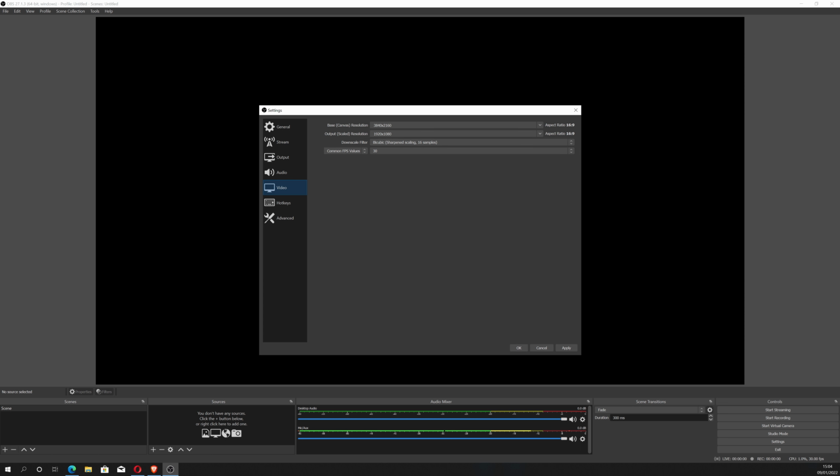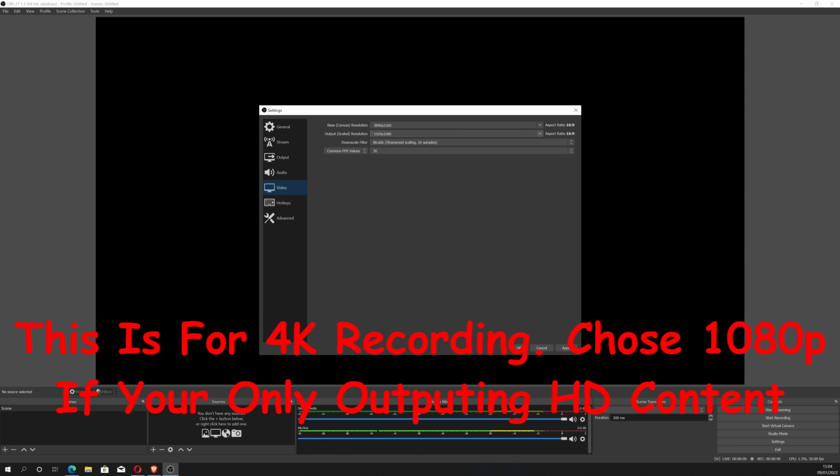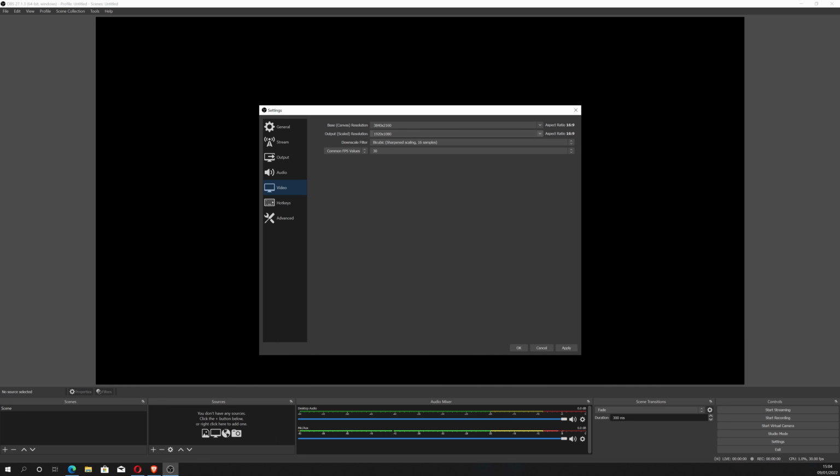So let's jump over to video just now, and we should set our base canvas to 4K, which is 3840 by 2160. And I don't really want it to scale on the output, so I also want that to be 4K. And I'm only using 30 frames per second. Unless you're doing action videos or something like that, 30 frames per second for screen grab is generally fine. So now that we've got our canvas set, we can click apply and then click OK.